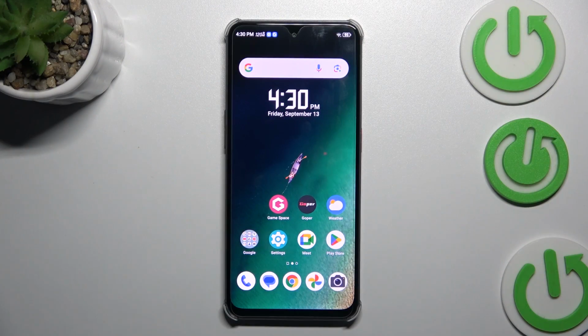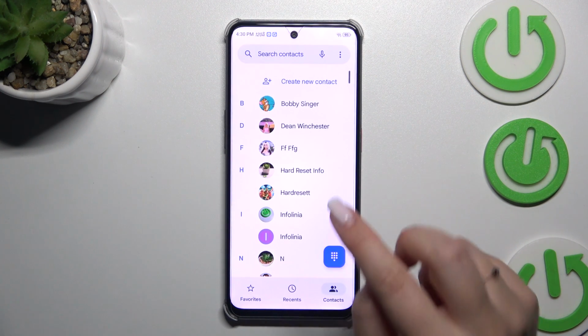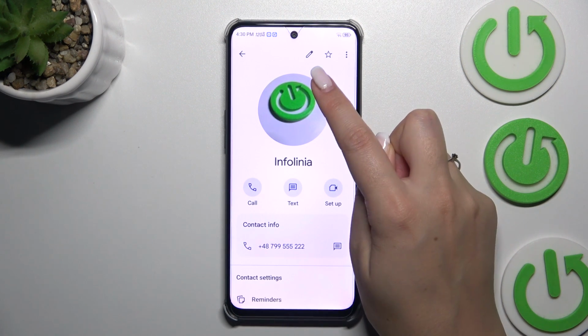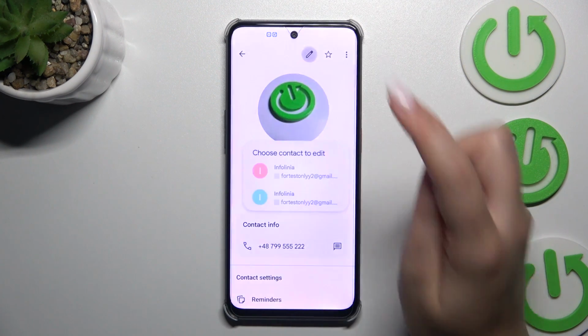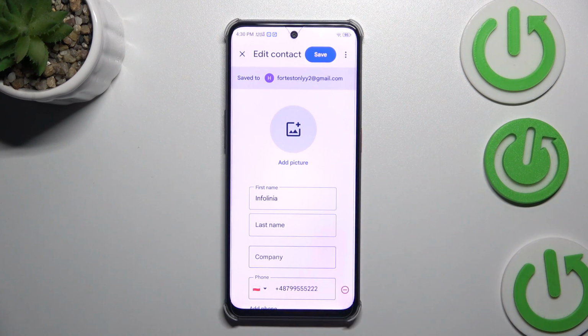So let's start with opening your contact list. Tap on the contacts, find the contact you'd like to edit and tap on it. And then tap on this edit icon in the right upper corner, which is the pencil icon. Now we have to tap on the specific list and let me remove the photo.